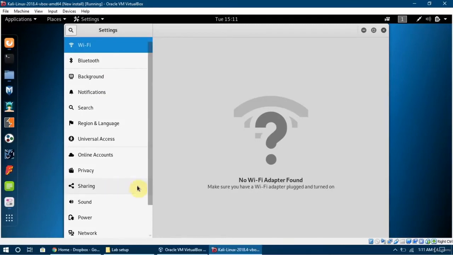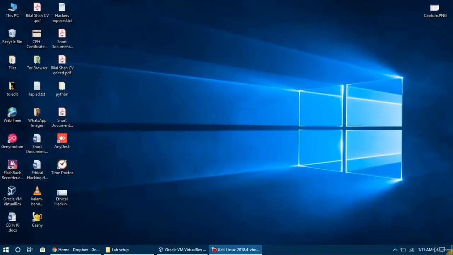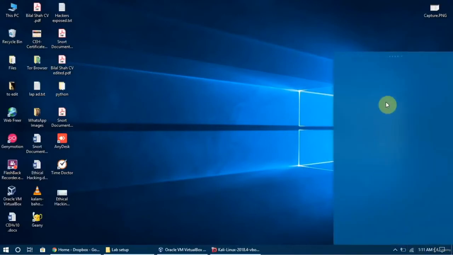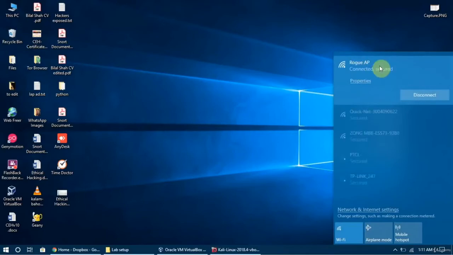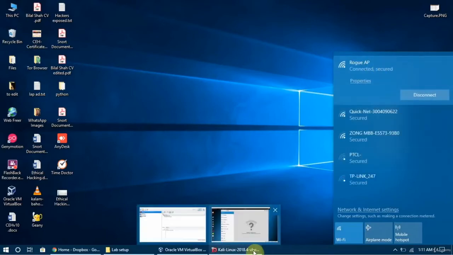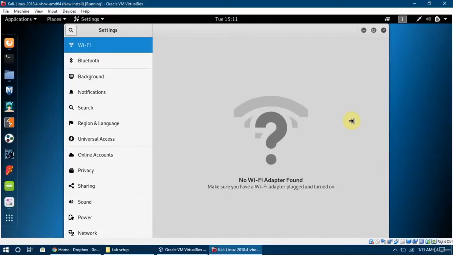All of that stuff. Here is something I want you to understand: Kali Linux is actually taking internet from our Windows machine, from the host machine. So I am connected here to a network. Its name is Rogue AP, and it is forwarding the internet to this VirtualBox Kali Linux machine.